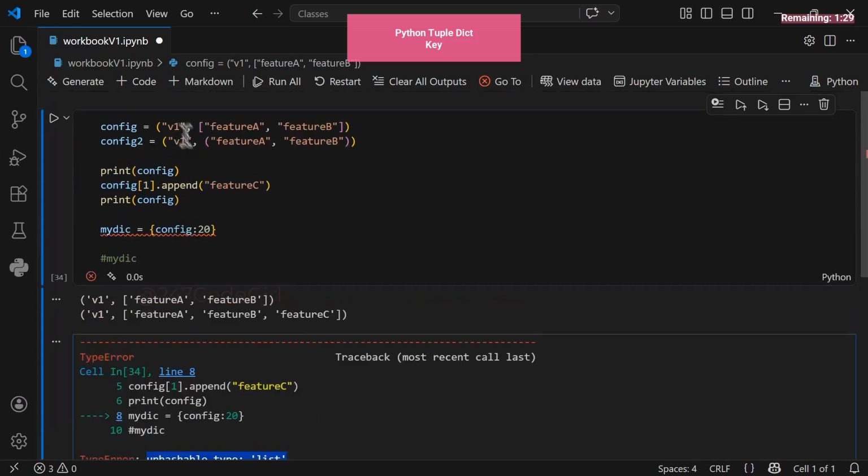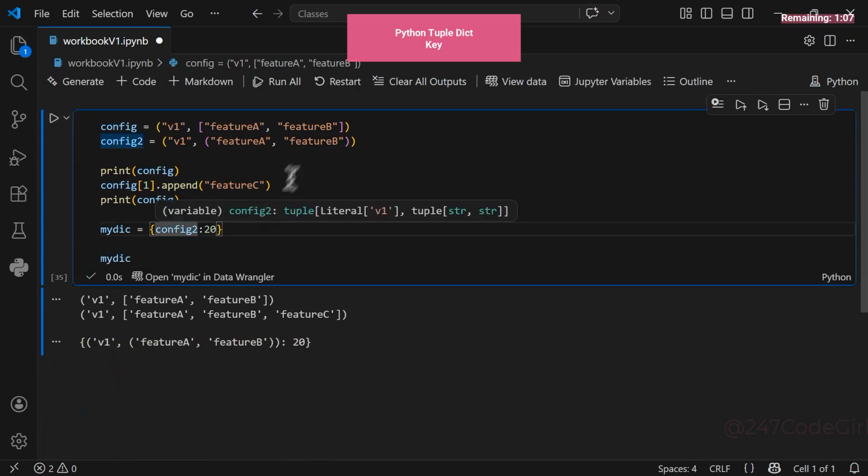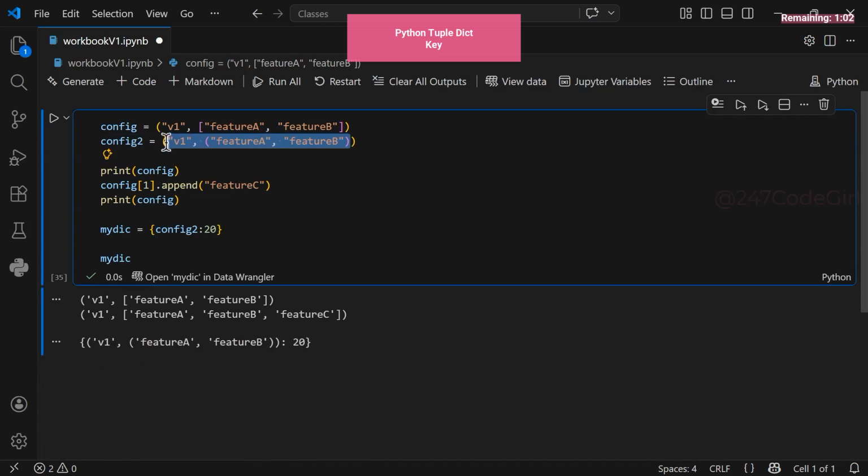A hash is meant to be a permanent, unique identifier. But if you keep changing the data inside that structure, just like we did with feature C, you break that integrity. This is a massive issue because the hash changes, and your data lookups will fail every time. However, configuration 2 works perfectly as a dictionary key. When I run this, Python doesn't complain at all. This is a data structure that is truly constant. It is rock solid. Check out the output here. It successfully mapped the entire tuple as a valid key.